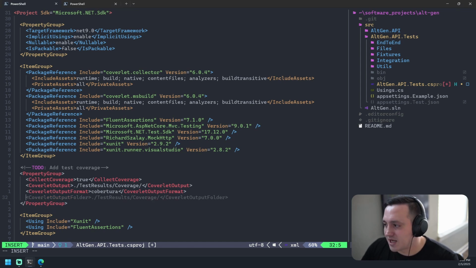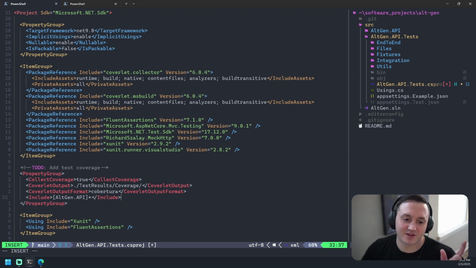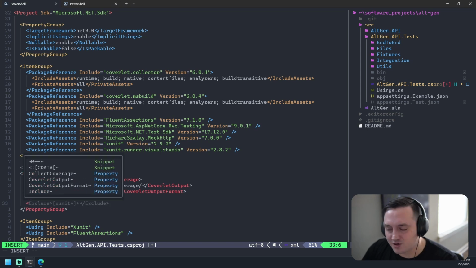And then the next thing I usually do is decide what should be included as part of the coverage. By default, I usually just do everything under my target application. I usually say include, so that means we're going to include everything under the AltGen API namespace. Since this is the AltGen API test assembly, we want to include coverage for everything in the project that this project is actually testing.